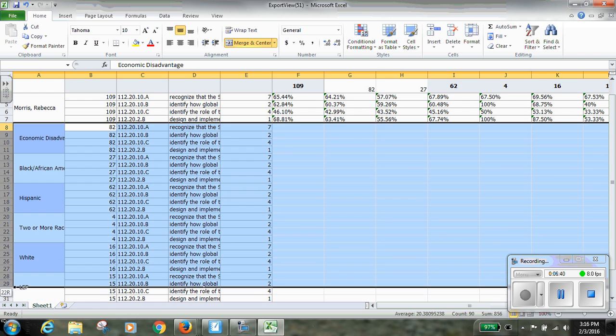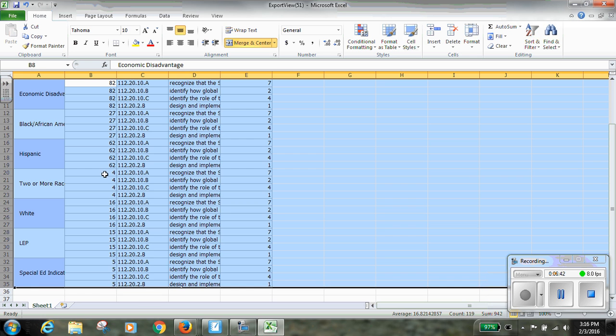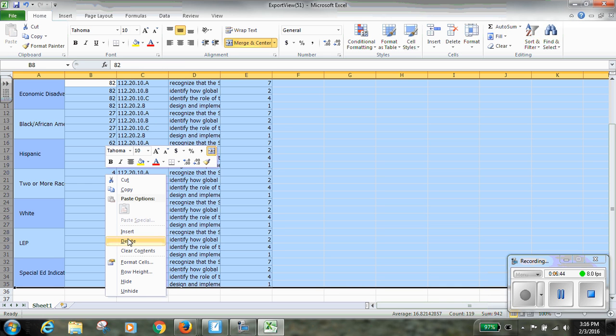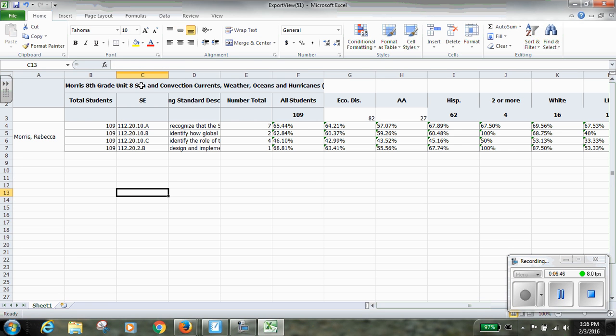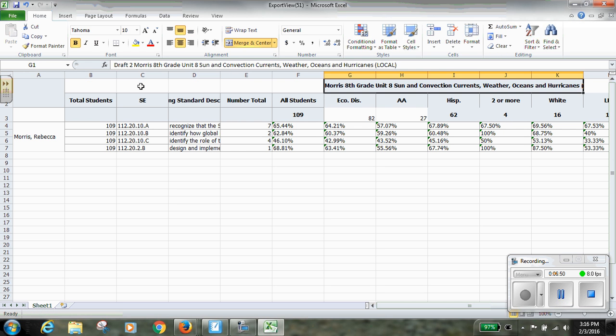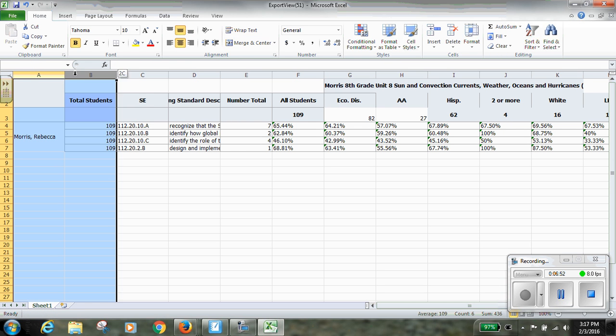Everything below are all students. So we right click and delete. Okay, now I'm going to move this one over. So I Control X, Control V because I no longer need these 2 columns.